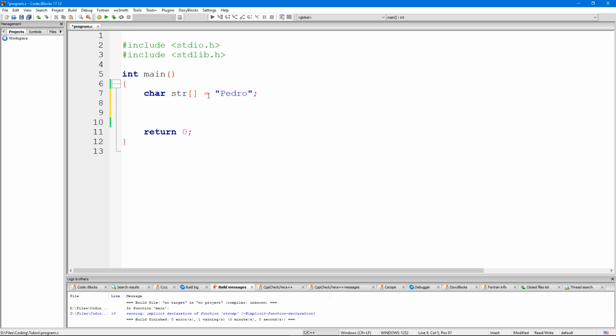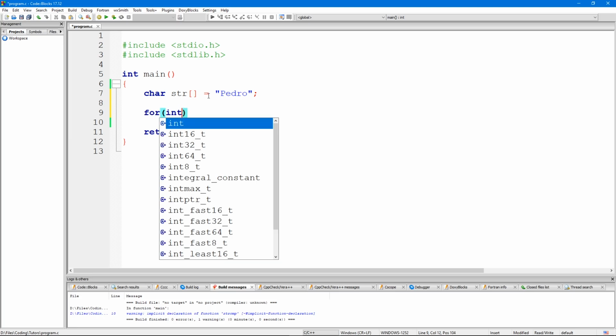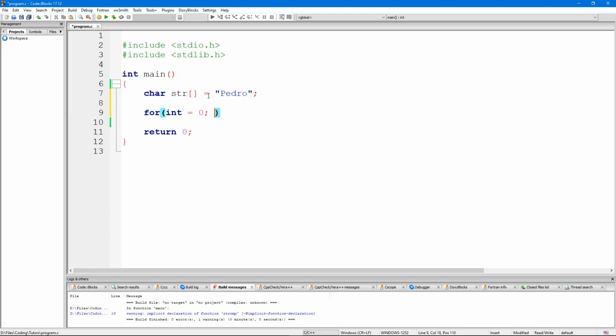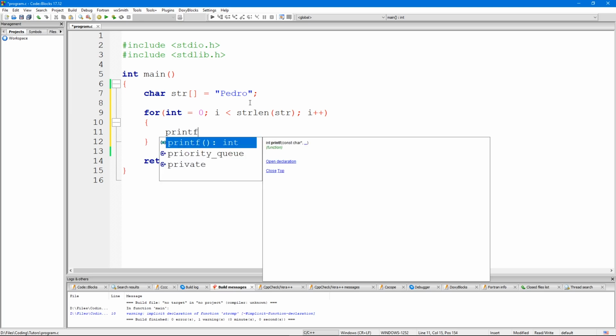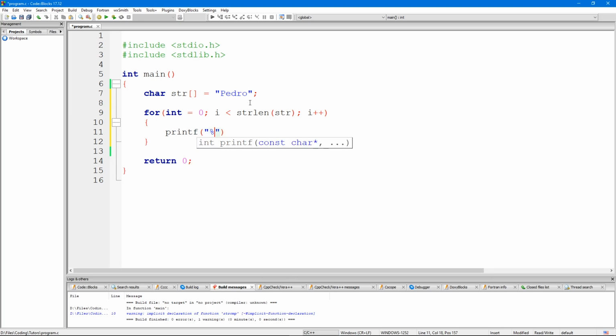So we need a couple of things here. First, we need to use a for loop. And the for loop is with the size of this array, which you guys can use strlen and str here, i++, and then I'm gonna print each character at a time.